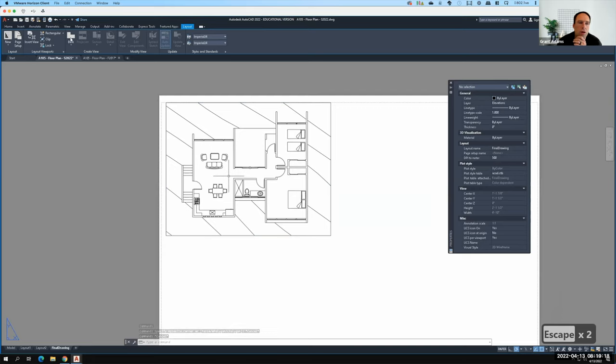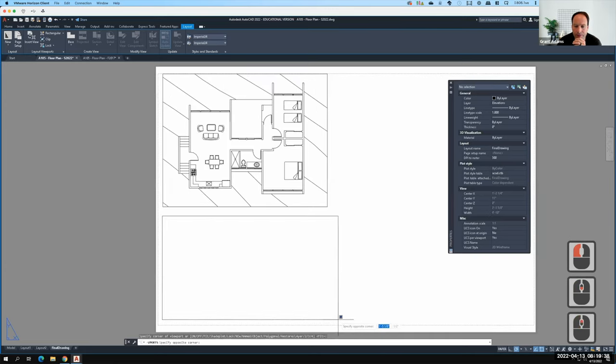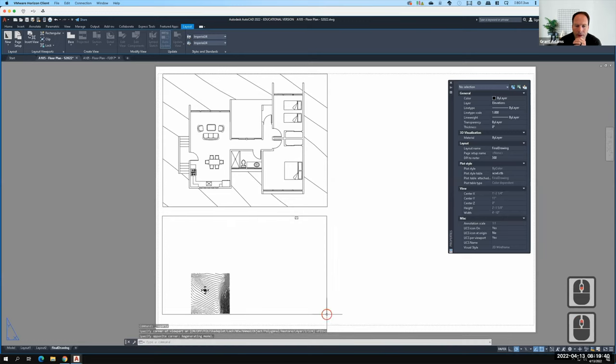I want to create a new viewport. I'm going to click on the new rectangular viewport again. Oops, sorry, it didn't click. There we go. And when I click on that new rectangular viewport, I'm going to draw another viewport. And this one will be down here toward the bottom, like that. So we see yet another view of our drawing.